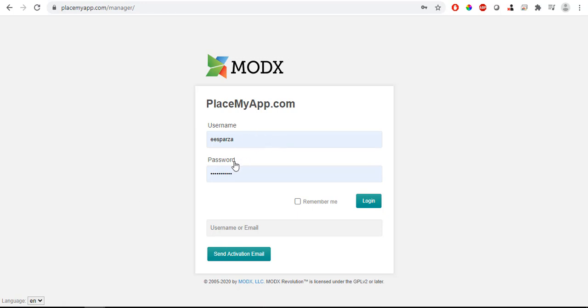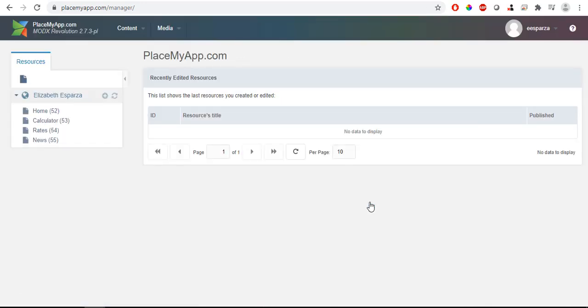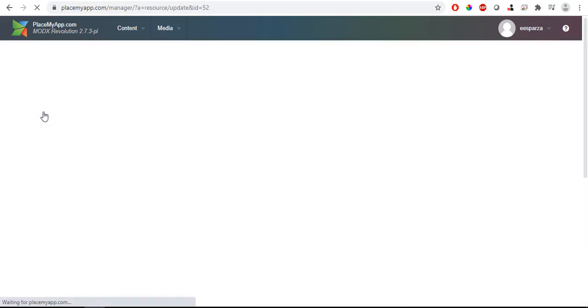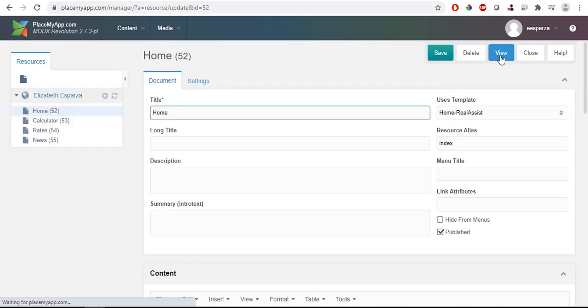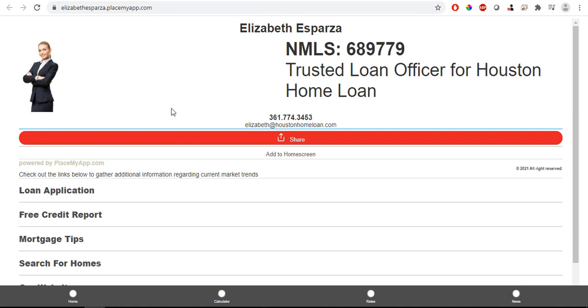Since I already have my information filled out here, we go ahead and click Login. There we are. And just as an added bonus, let's click on Home and click on View. The View button will help us view the front end so we can see the changes we made.